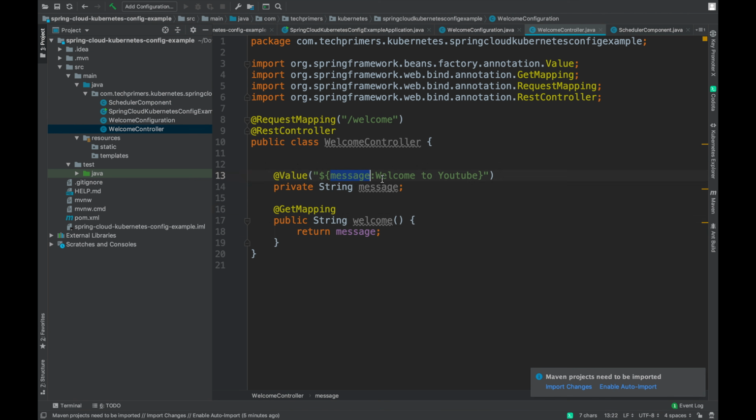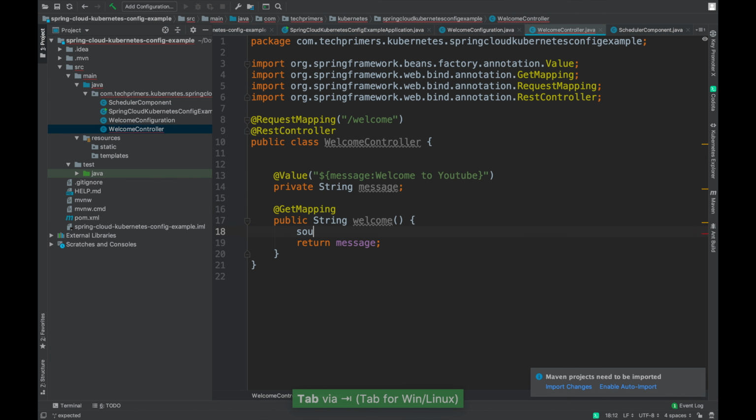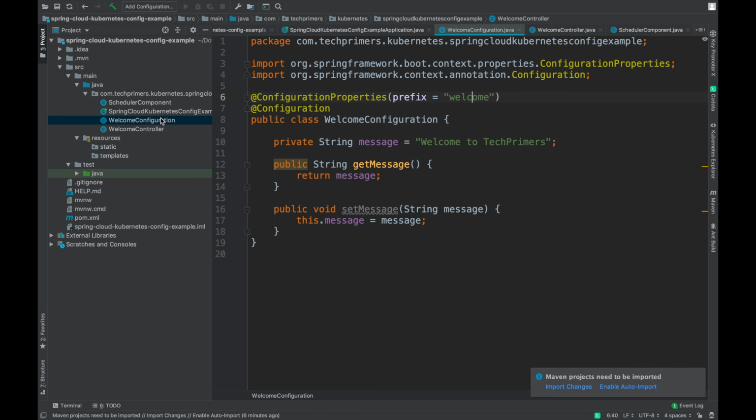I'll also go to the welcome controller and add a message here. I'll just add the message so that we can see in the logs. So we are now set with the project. This is how you typically design a property based loading inside your project, right? Either you use the at value or you use the configuration properties. Either or the case, you should be able to load these messages into your code.